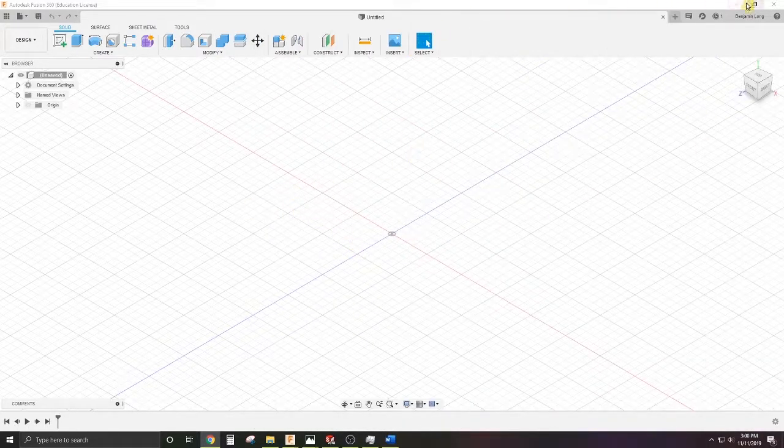Inside here, I'm logged into my account. I'm going to save things to the cloud. You can upload files from a desktop, but once you're in Fusion 360, it's going to have you save everything to their cloud options, which I'll show you more about in just a minute. A little more about Fusion 360. Right now we are in the design workspace.